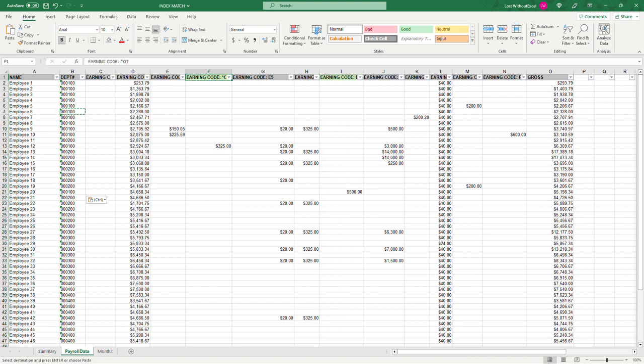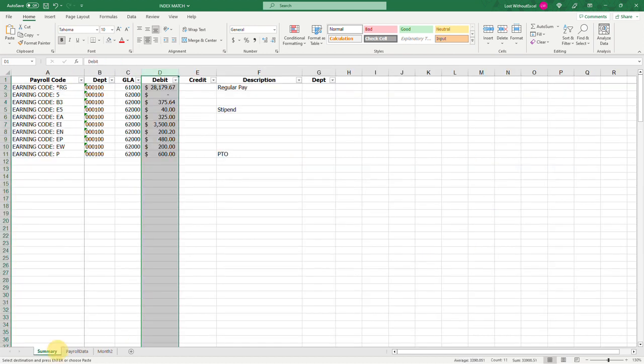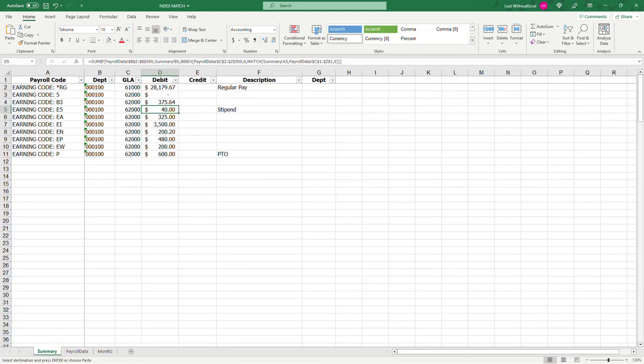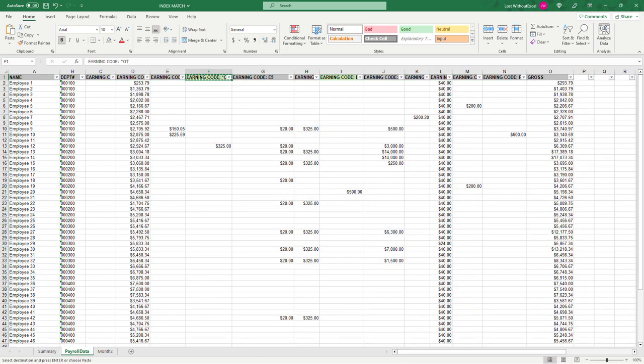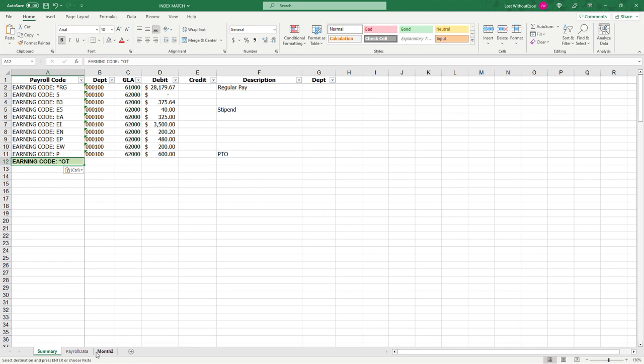So the benefit of using the index and match is, one, it is completely irrelevant that the order of these columns changed, because we're not dictating a specific column, we're telling it to go and find that specific name. So in this case, I think I'm going to do this one by one. Let's say that we had 2 new earnings codes.